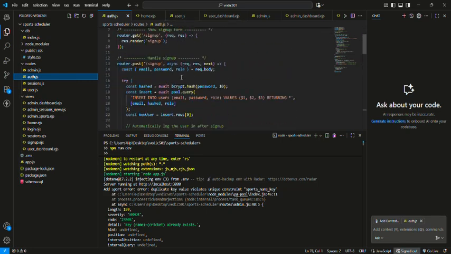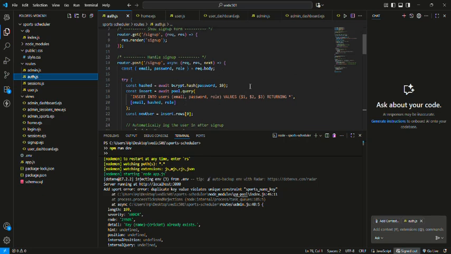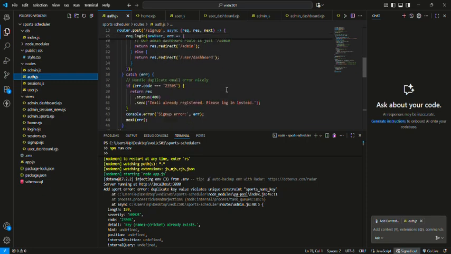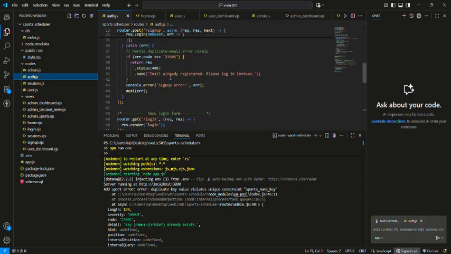This is for the sign up, and this is the query which is written in order to store the user into the database. This is based on your role. You will be navigated to admin dashboard or user dashboard. If you get any error during this, then it will ask: email already registered, please log in instead.